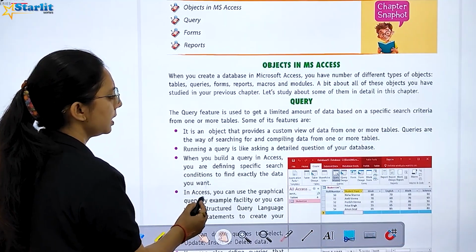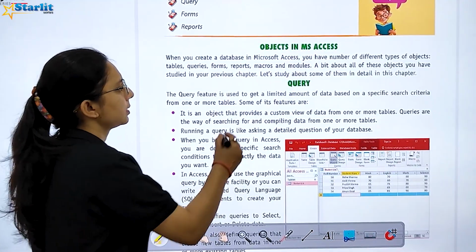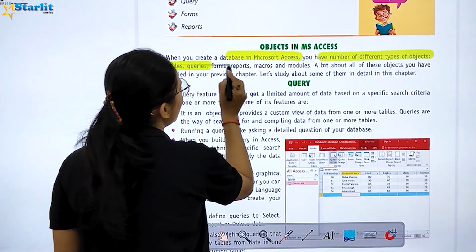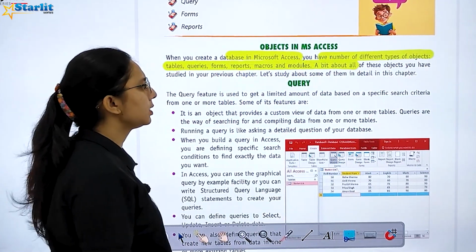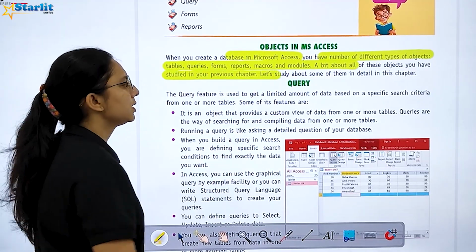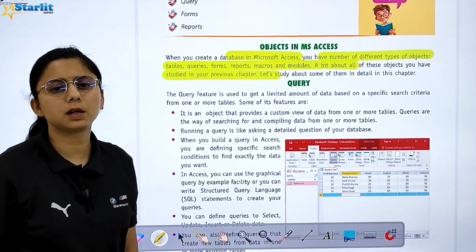When you create a database in Microsoft Access, you have a number of different types of objects: tables, queries, forms, reports, macros and modules. A bit about all these objects you have studied in a previous chapter. Let us study some in detail.